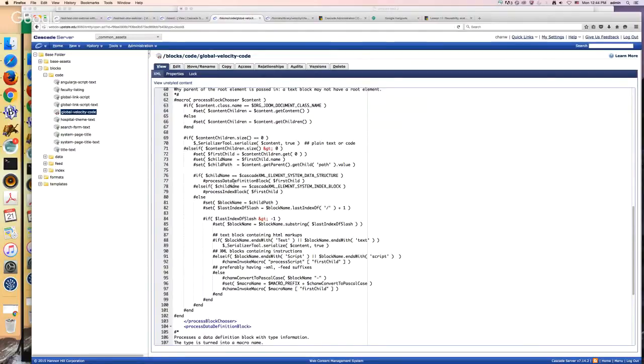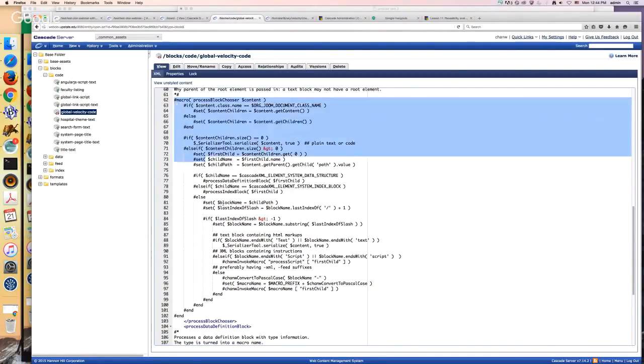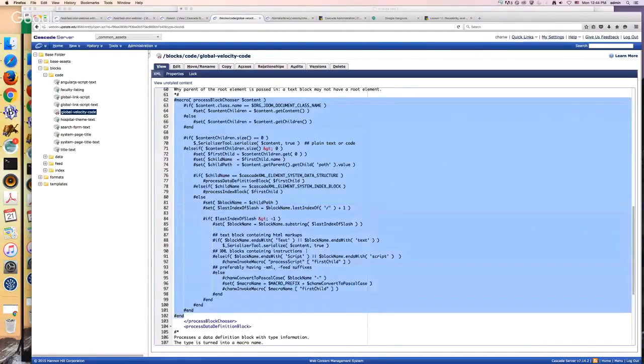This morning I developed and implemented an idea. The idea is this: I have a macro, this one, process block chooser. First, the code was in a Velocity format. But I also want to post the code on a page in my tutorial. Do you follow?